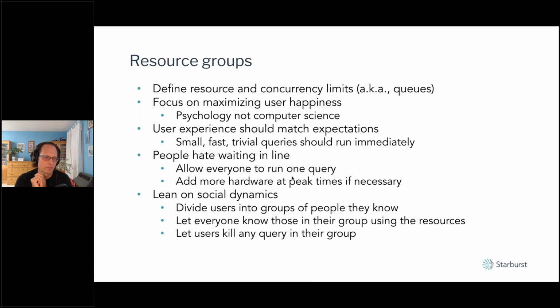When you're setting up resource groups, which defines queuing basically, focus on human psychology. You're going to focus on the happiness of your user, not computer science, not what you think is right as a programmer or an admin. You're trying to make users feel that they're getting the experience they want. So match their expectations to the experience they're getting. Small, fast, trivial queries like explains should run immediately. Set up a special queue for explain queries and have them jump to the front of the line and always run. And then the system will feel responsive to people.